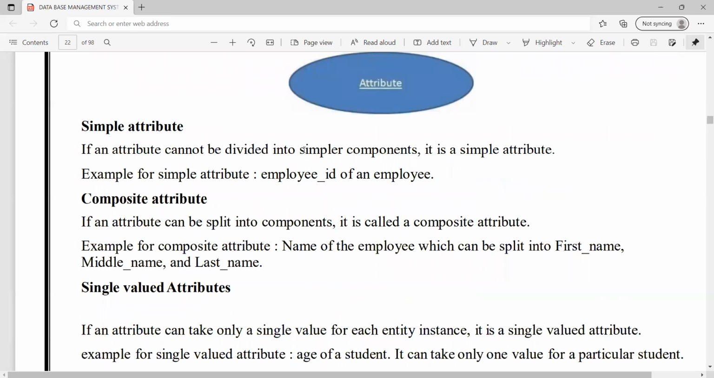If an attribute cannot be divided into simpler components, it is a simple attribute. Example for simple attribute: employee_ID of an employee. This is a simple attribute. And composite attribute: if an attribute can be split into components, it is called a composite attribute. Example for composite attribute: name of the employee, which can be split into first_name, middle_name, and last_name. This is a composite attribute.